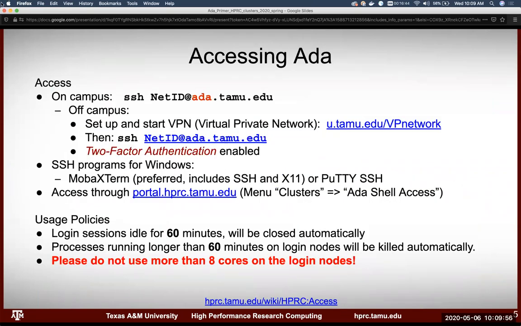So accessing Ada. We access Ada through SSH. So if you're off campus, like I said, you need to set up and start the virtual private network, the TAMU VPN. If you go to this link right here, u.tamu.edu/vpnetwork, or if you just Google TAMU VPN, you can find instructions on how to set it up. You can either connect to the web portal, or if you have the Cisco client, I'm not sure if they still use that. But you have to be connected to the VPN to access any of the resources, to access Ada or Terra, or to log into the portal.